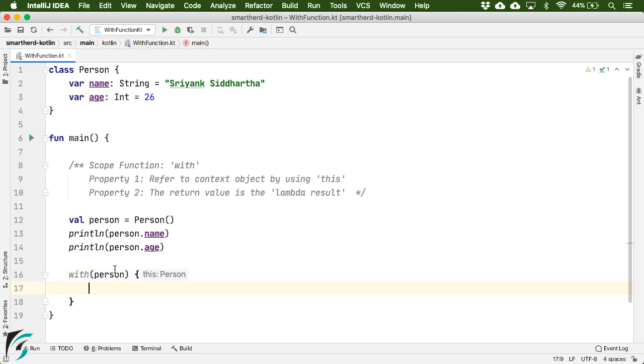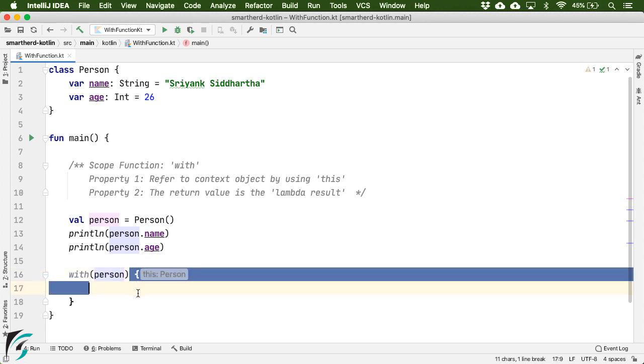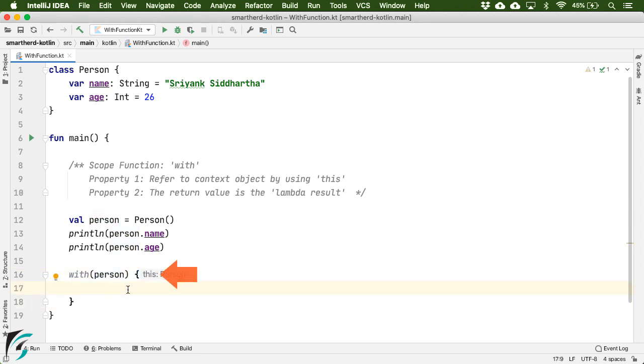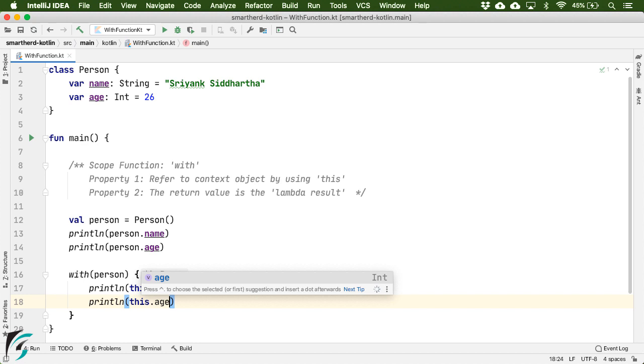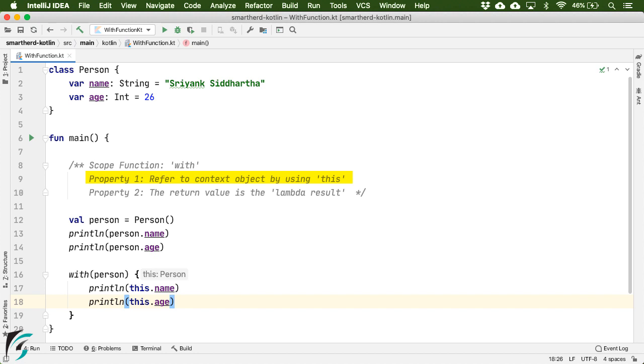And you can access this person object within this lambda expression using the this keyword, for which the IDE is showing us the hint. If you use this keyword, then it will refer to this person object, right? So you can use a print statement, then this dot name, like this. Similarly, you can print the age. Perfect. So I hope now you understand what it means when we say we can access the context object by using the this keyword. And the term context object refers to the person object on which we are performing the operation. So please note this.